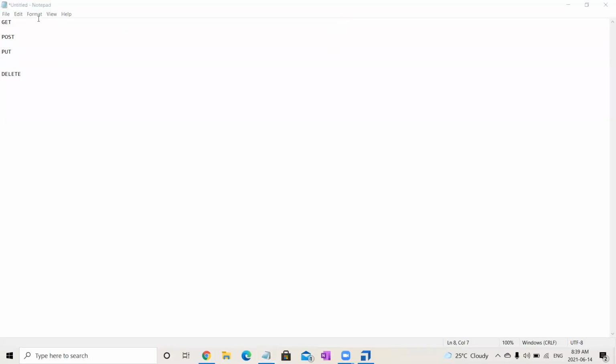Among these four, what do we mean by get? Get will fetch you all the information from the server. Post will help you add some new item. Put will help you update things. And delete is to delete things. These are the four basic request types that we have.